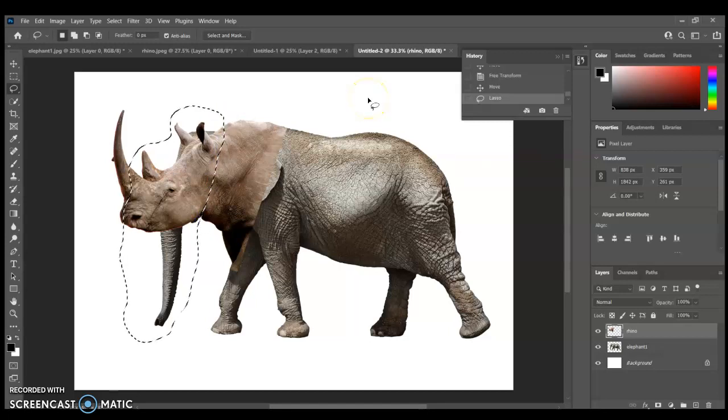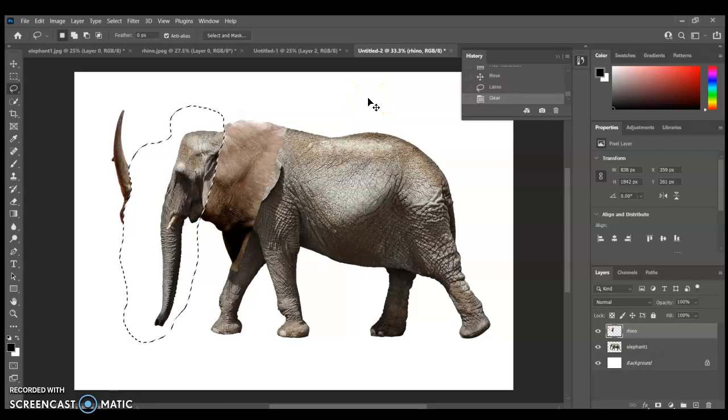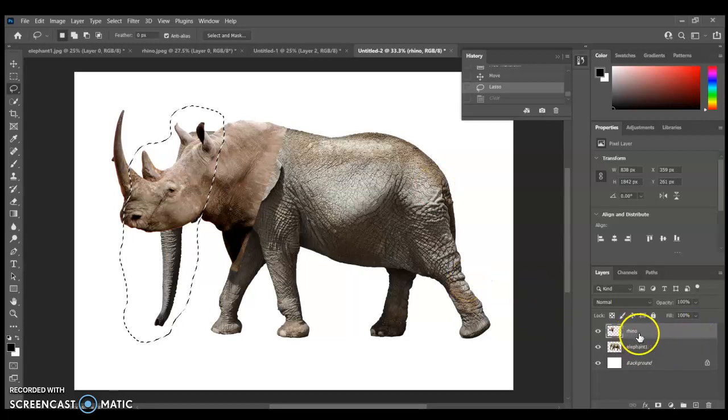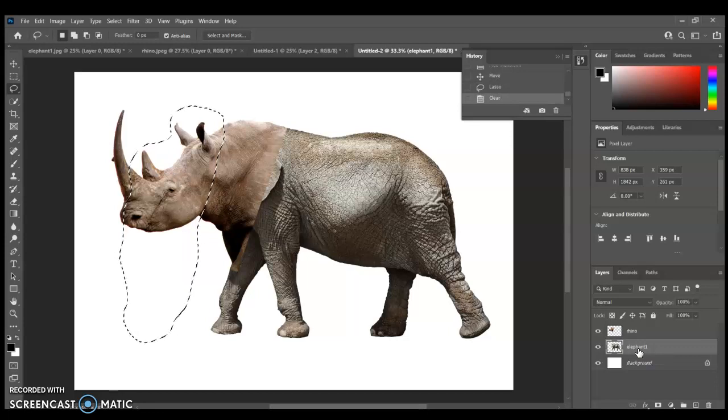Okay. Now, a lot of you got to do this and go, oh, deleted the wrong thing. That's because I've got my rhino selected and I need to have my elephant selected instead because I want to delete from the elephant. Okay, Control D.